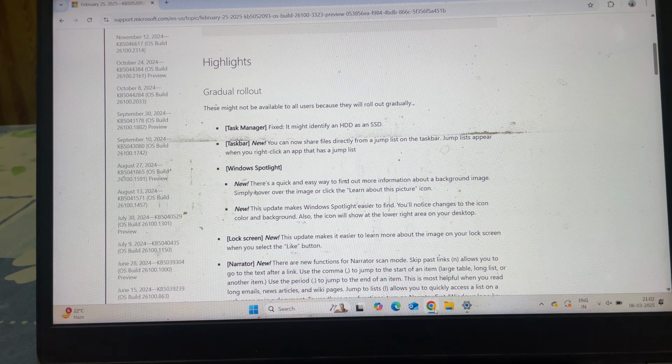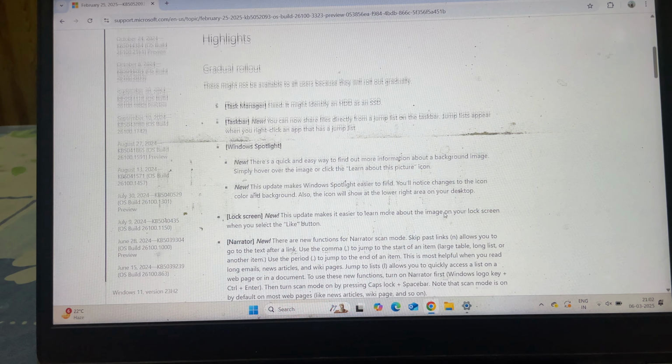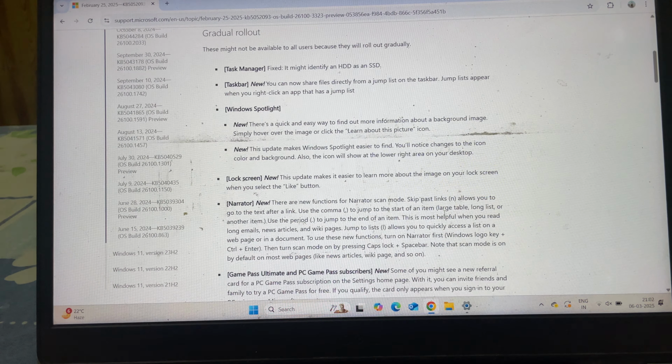Another feature is that this update makes Windows Spotlight easier to find. You will notice changes to the icon color and background, and the icon will show at the lower right area of your desktop. There is also a lock screen feature: this update makes it easier to learn more about the image on your lock screen when you select the like button.